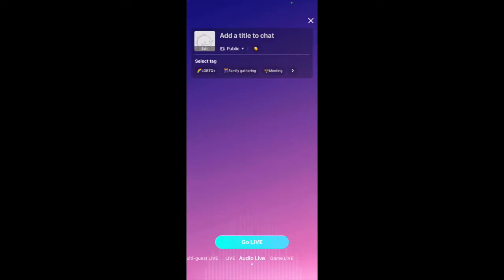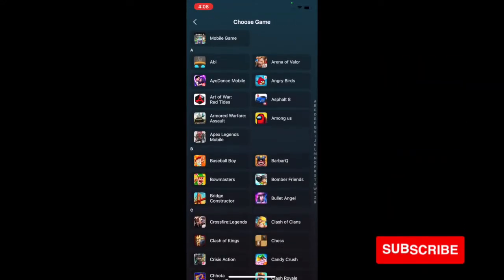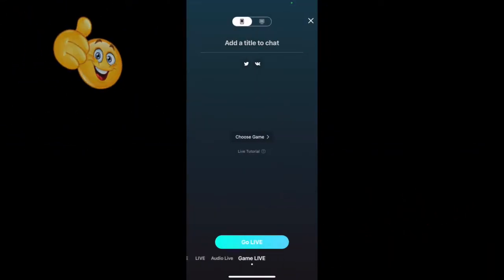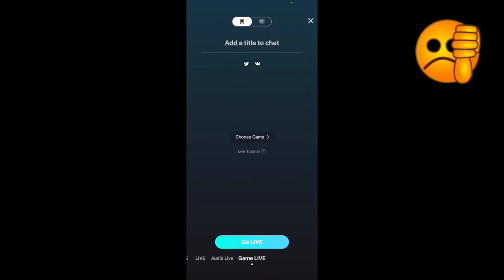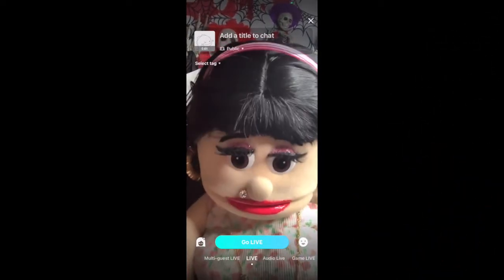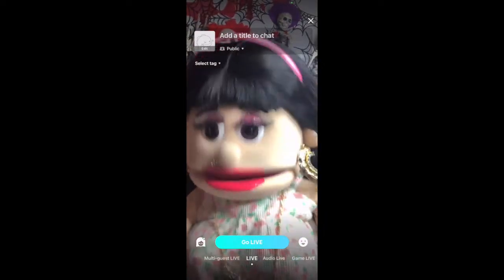Okay, and then if you go to the next one, you have gaming live. So this is where you can attach your computer, or you can choose a game that you may have downloaded onto your phone. As you can see, all these games, and you can play these games through your phone. Okay, and I'll teach you all this in another live, a game live. Okay, so now what we want to do, let's talk about multi-panels first.